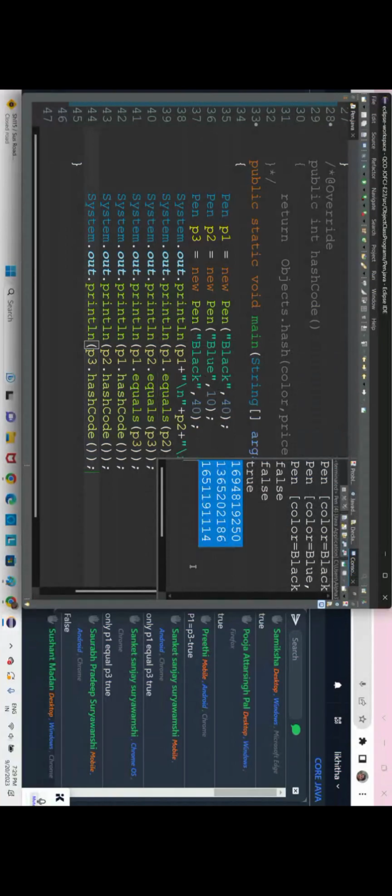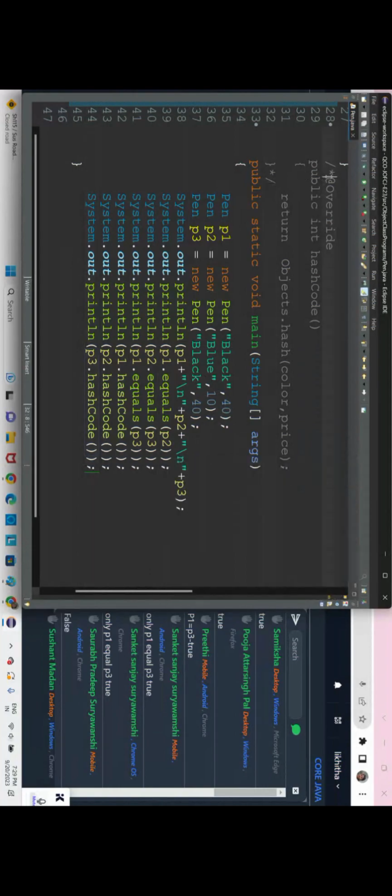But now, after overriding, let me override here. While overriding, you have to use the Objects.hash method. Why? Because in the Objects class you have this hash method, and you can mention however many attributes you want to compare. Currently we have color and price, so we have mentioned color and price, and based on that it is matching.